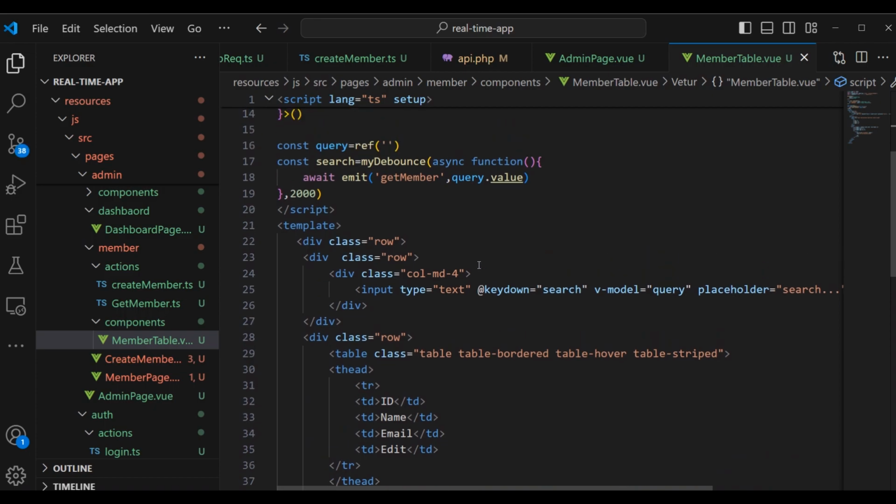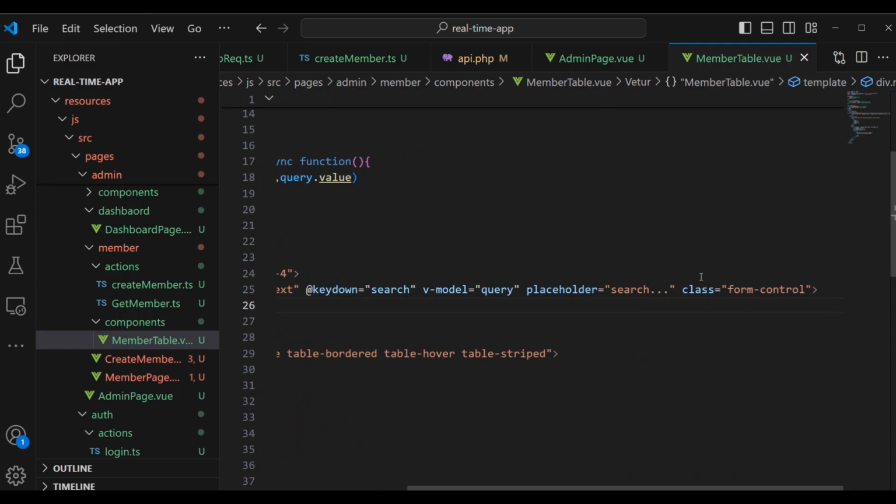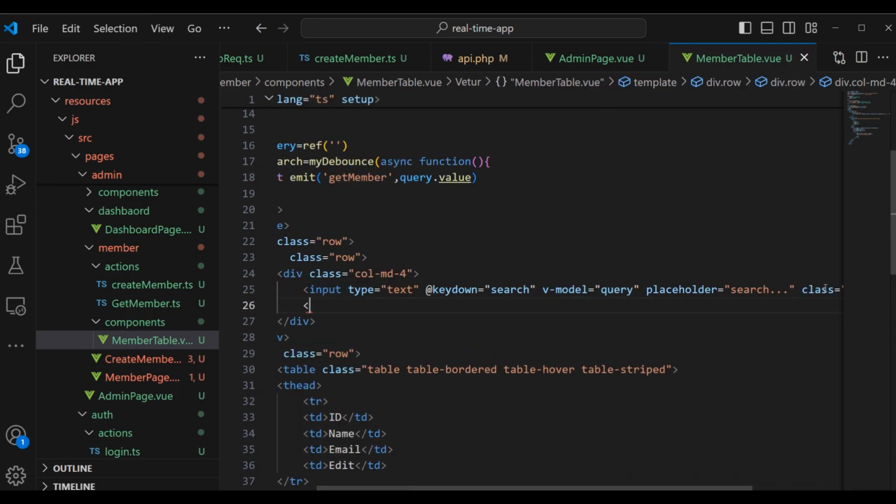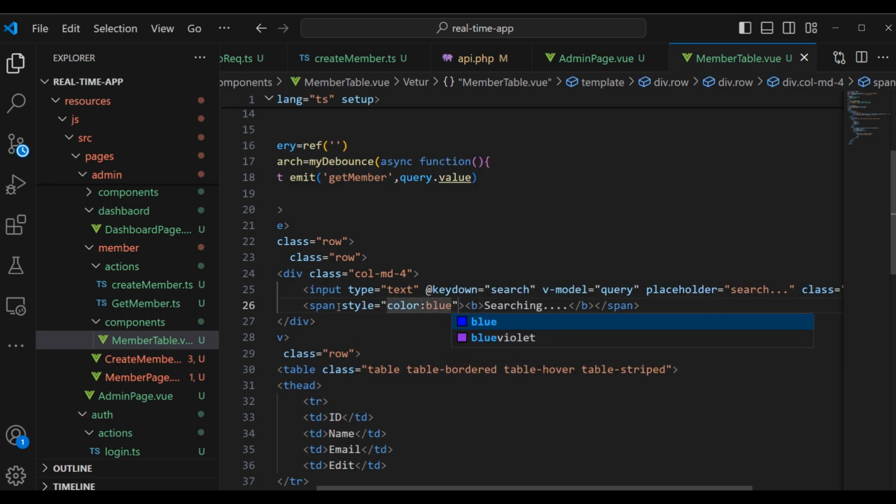And we are going to show something under our inputs. We are going to pass here a small span, and then it is going to be right here. We're going to have a bold, and we're going to say searching, like this. And then right here, we're going to pass it style color blue. And then I'm going to pass here v-show, and then I'm going to pass here the loading property.